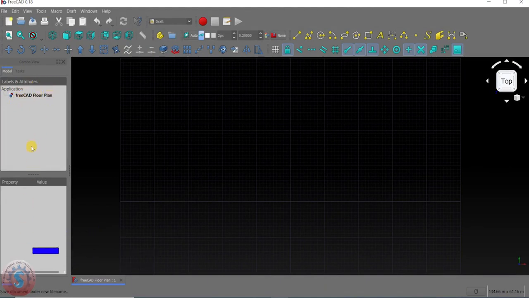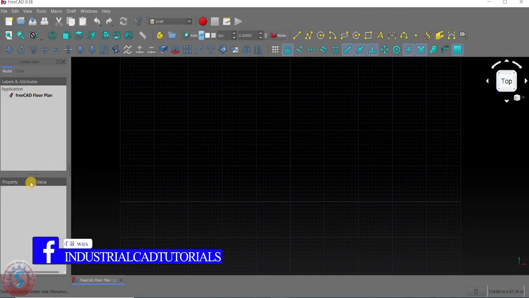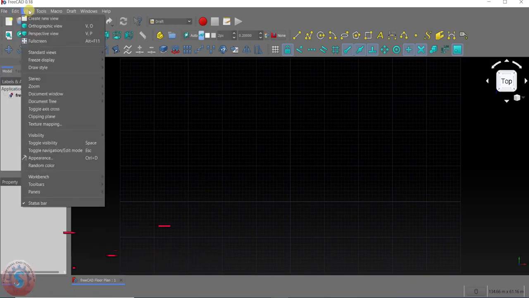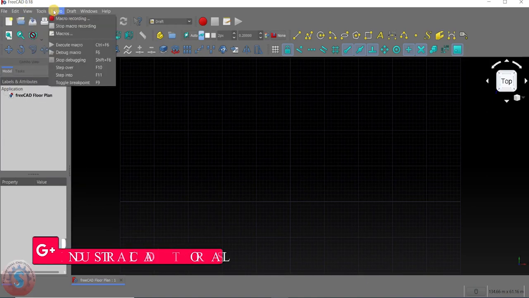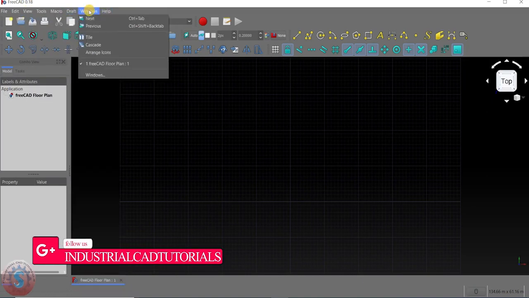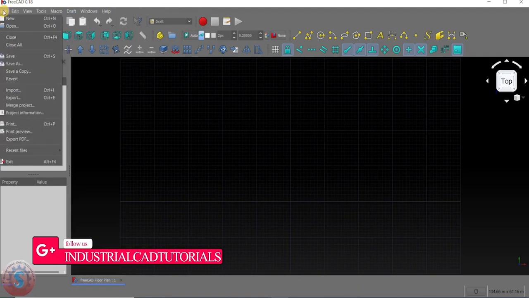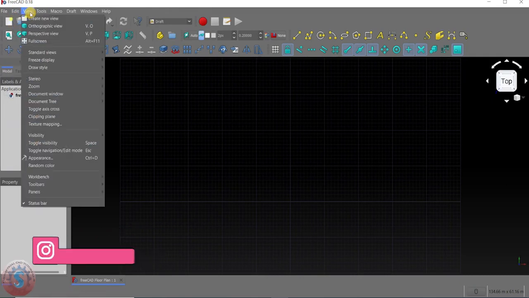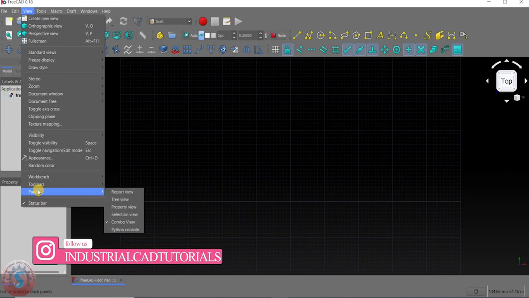If the combo view and the property values do not appear, I will show you how to recover them onto the screen. You can observe this is Edit, View, Tools, Macro, Draft, Windows, and Help. Go into the View, and the toggle edit mode is there, and the View toolbar does not appear. For example, I am clicking on the combo view, and it appears. You can observe the combo view.